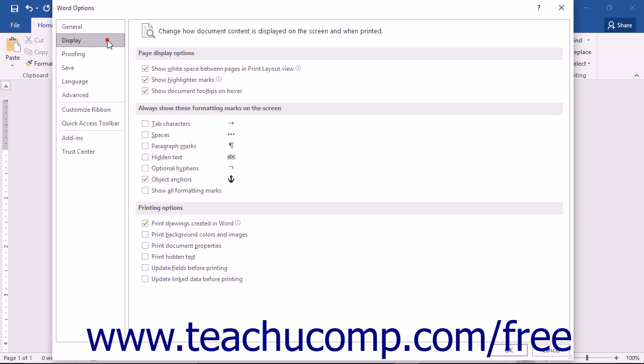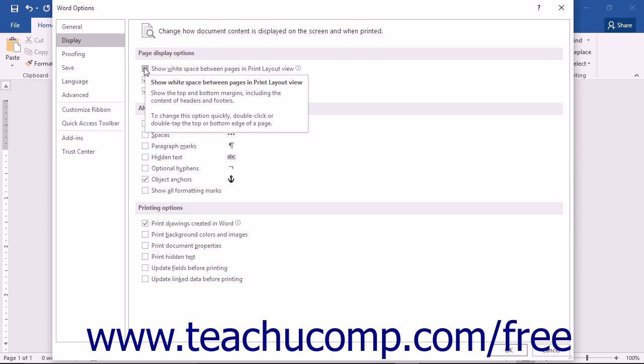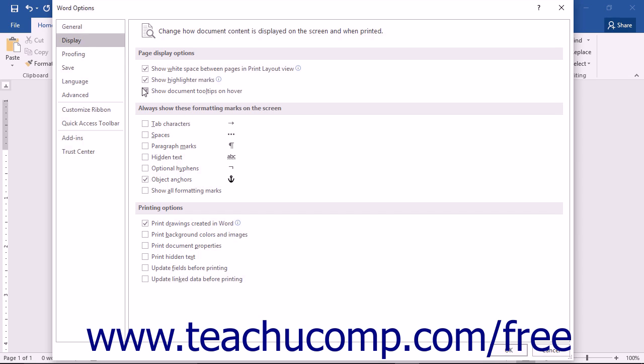If you click the Display category, you will see options that allow you to change how Word displays the contents of your documents. You can check or uncheck the checkboxes here to enable or disable the on-screen page options, on-screen special characters, or printed page options.